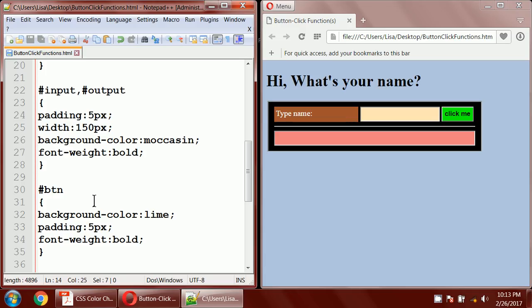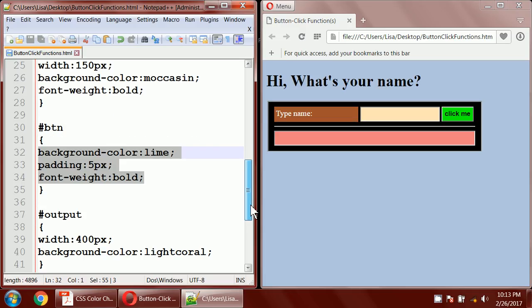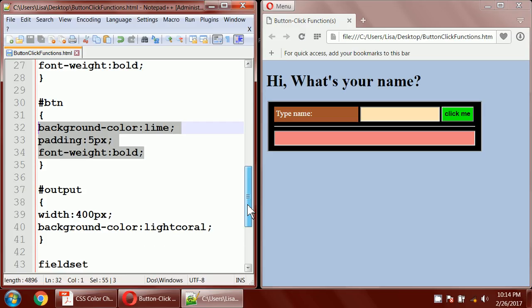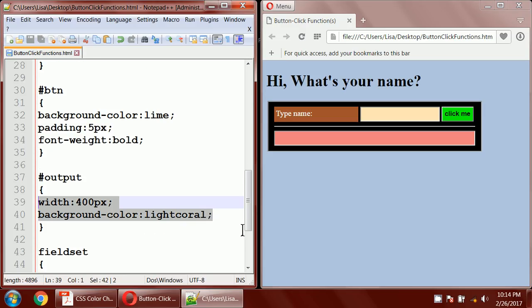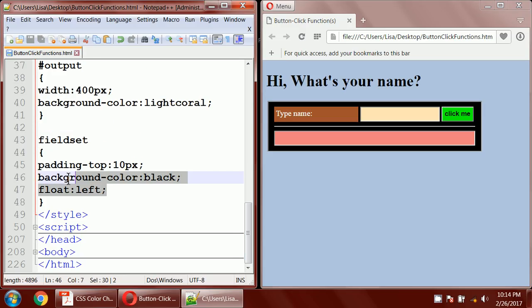And let's see, did the input output? Let's do ID of BTN, which is what this button got. Background color of lime, padding of 5 pixels, and font weight of bold. Okay, I already did my output. And finally, I have my style for my field set. It's got a padding top of 10 pixels, a background color of black, and a float of left.